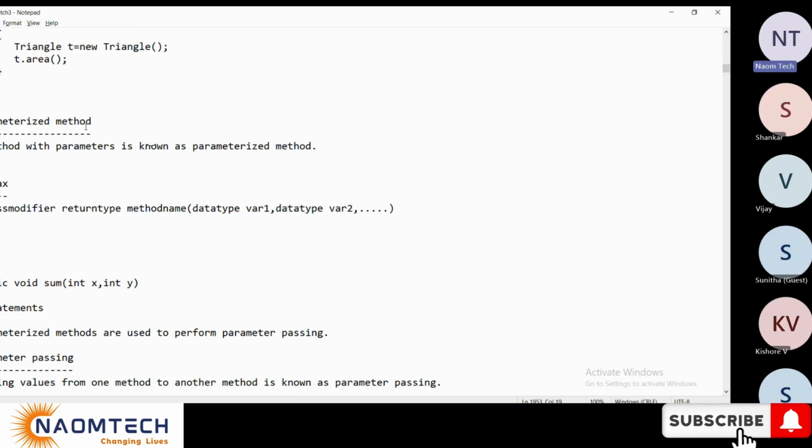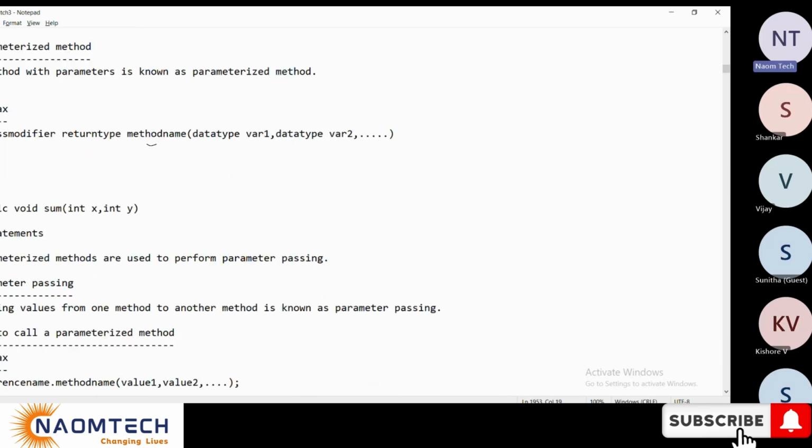What is a parameterized method? A method with parameters is known as a parameterized method. For example, the syntax looks like this. What is the syntax here? Access modifier, return type, method name, and then variables inside this method. You can see here we have variables in the parentheses. So this is what we call a parameterized method.